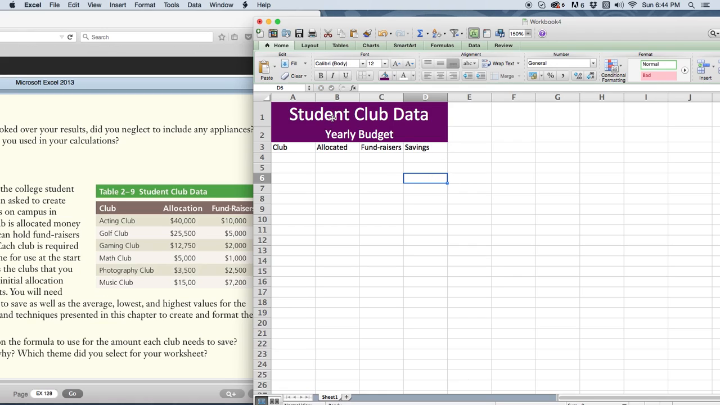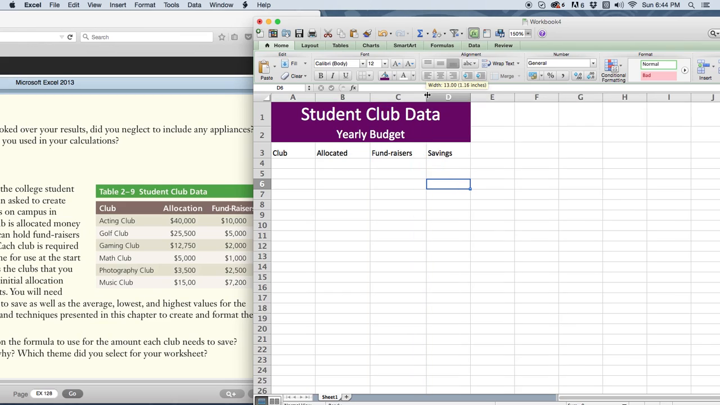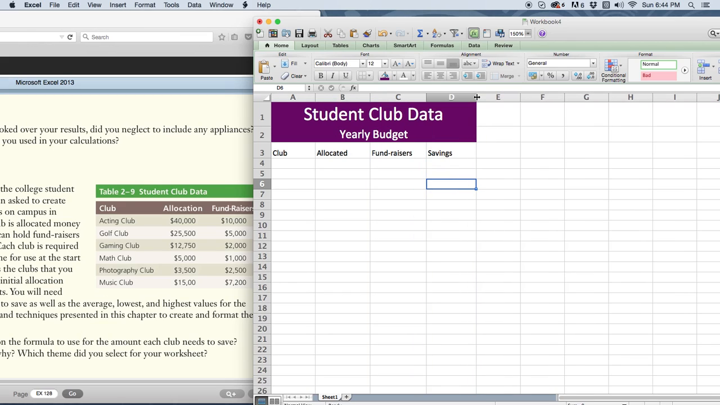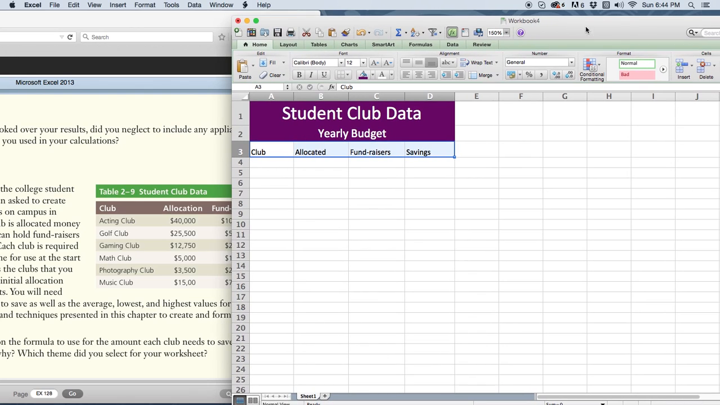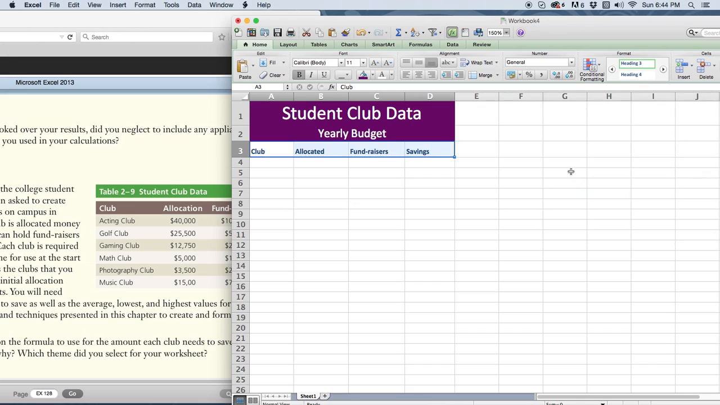Just like we did in the first lab, I need to adjust my row height, I need to adjust my column widths, and you'll want to adjust your sheet accordingly. I also want to apply a heading format to my titles here, and I'm going to apply the Heading 3, and I'll center align that. Remember, we're mirroring what we did in the Lab 1 assignment to get this launched.